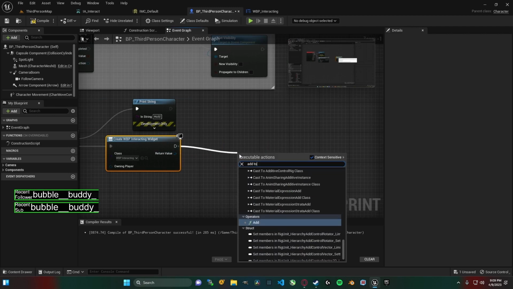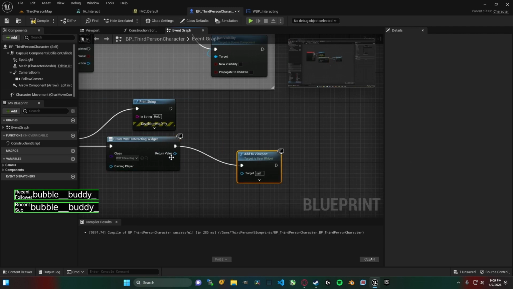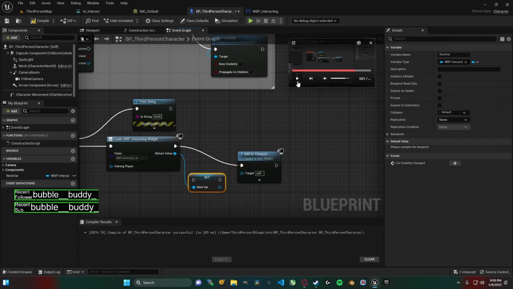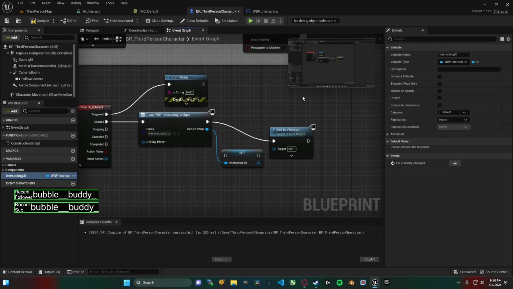And now I think what we have to do first is right-click, promote to variable. Interacting UI. So we need to have a reference to it because we have to basically delete it later.